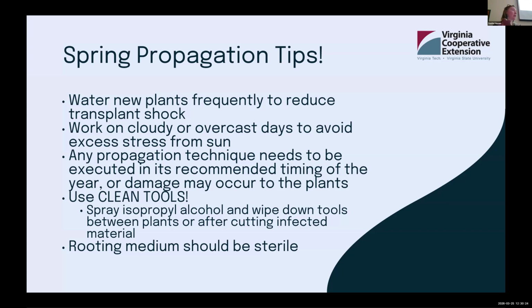Use clean tools. This is a big one if you're pruning or removing dead or diseased material. You're going to want to clean your tools between cuts. Make sure that you spray with isopropyl alcohol and wipe down your tools, so you're not spreading disease from plant to plant or within the plant.